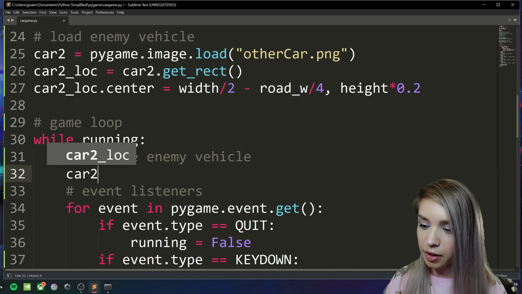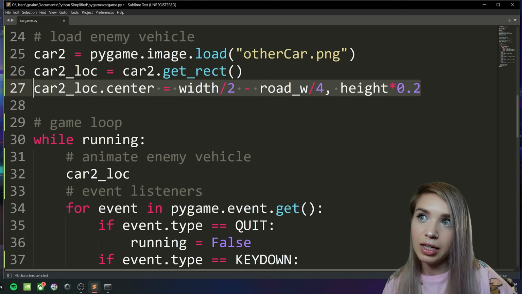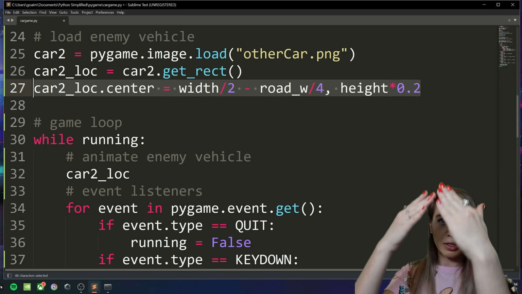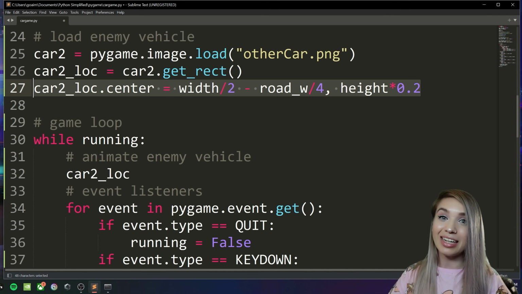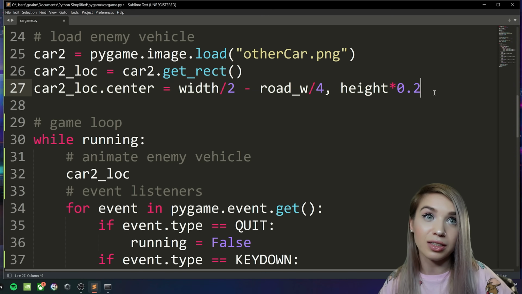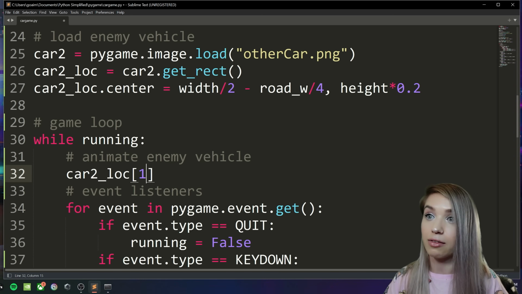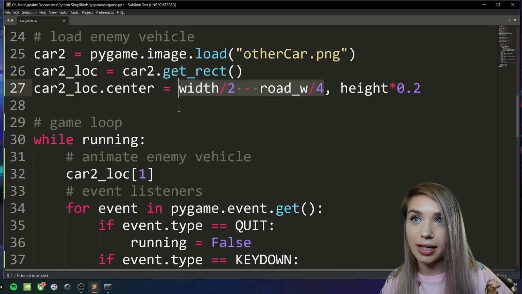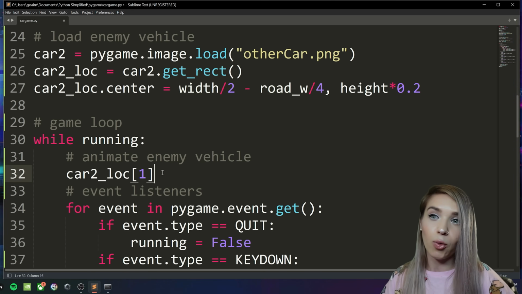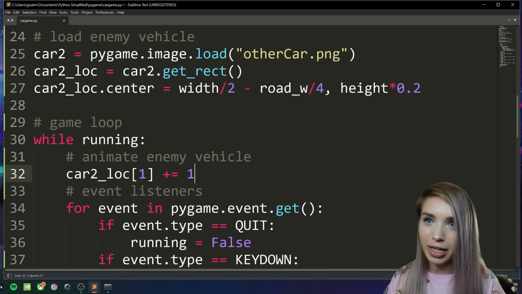So we will type car2_lock, which we have defined above. Now, since we'd like this vehicle to go from the top of the screen to the bottom of the screen and beyond, we will only tackle the y coordinate, which is the second part of our tuple. Now we will select it by specifying the index of 1 after car2 location, where the index of 0 returns the x coordinate instead.